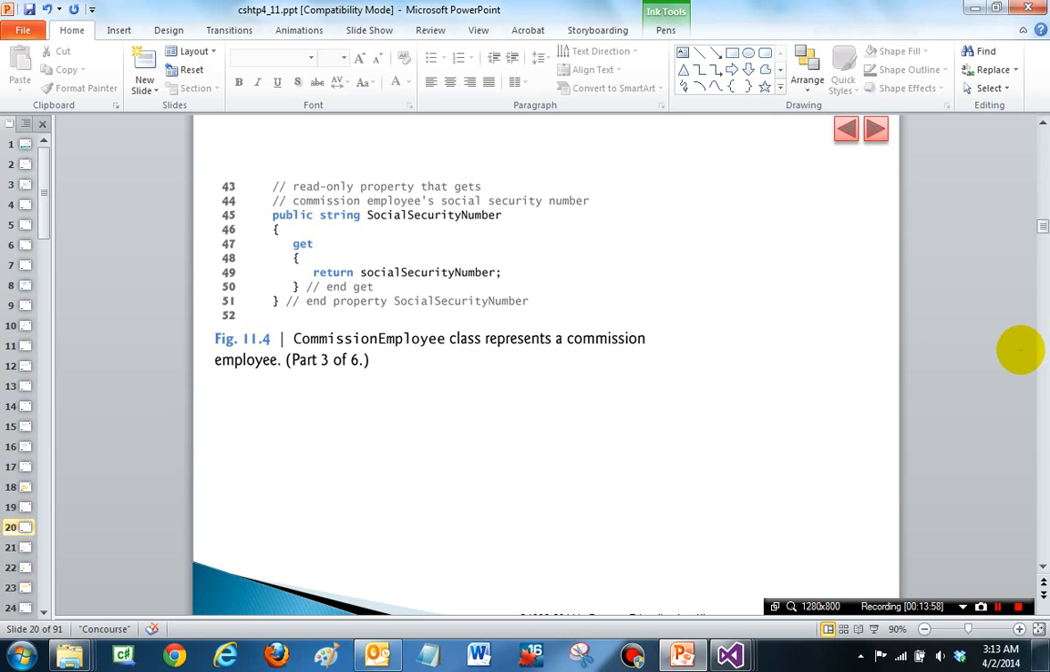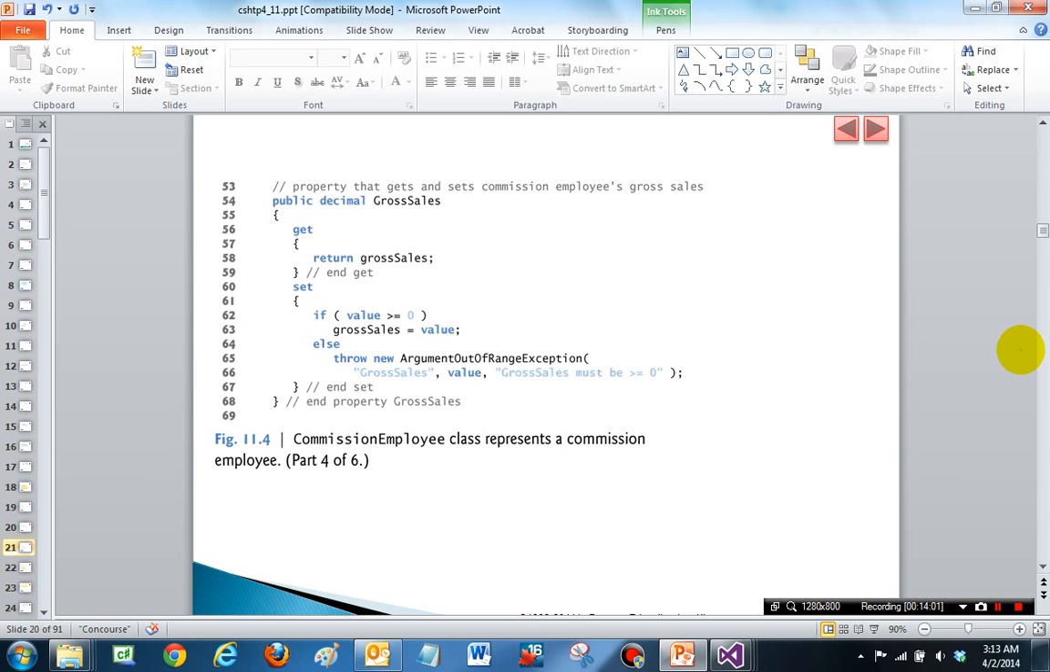Social security numbers are handled similarly. And then we get to the numerical properties. One of them, gross sales, has both get and set, accessor and mutator, implementations. The get method just returns the value of the gross sales, the decimal. Meanwhile, the set sets the gross sales to the value passed into set.